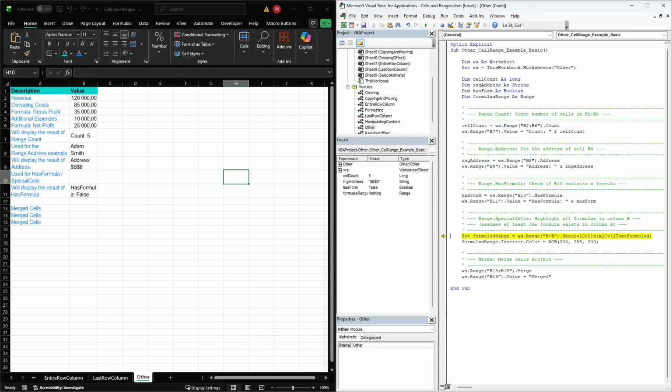After that, we use Range.SpecialCells to locate all formulas in column B. Because formulas appear in B4, B6, and B10, this method gathers them into a single range object. The macro highlights these cells by changing their interior color, making formulas easy to spot. SpecialCells is a powerful auditing tool, especially when reviewing large workbooks or ensuring that complex models haven't been corrupted.